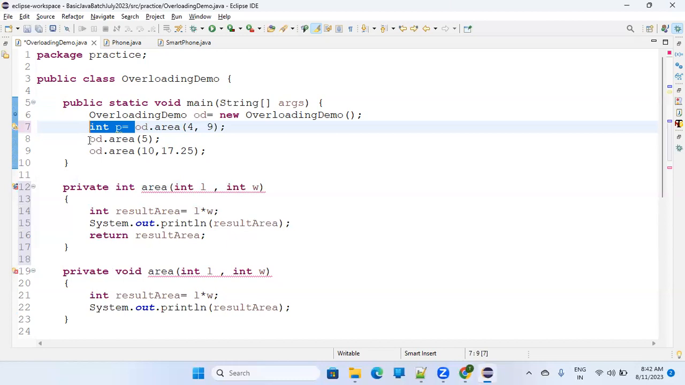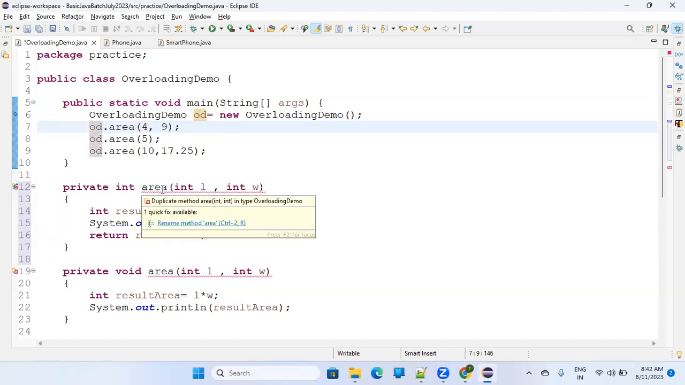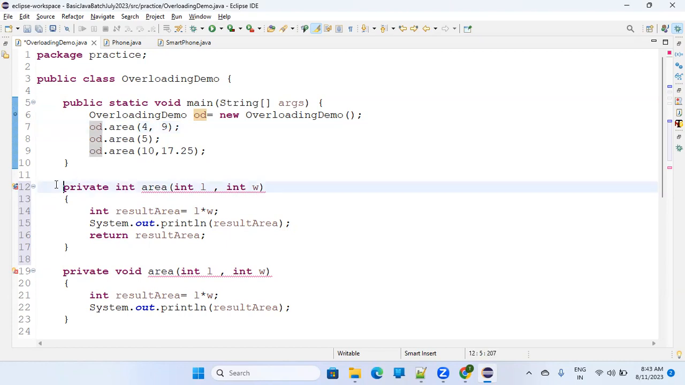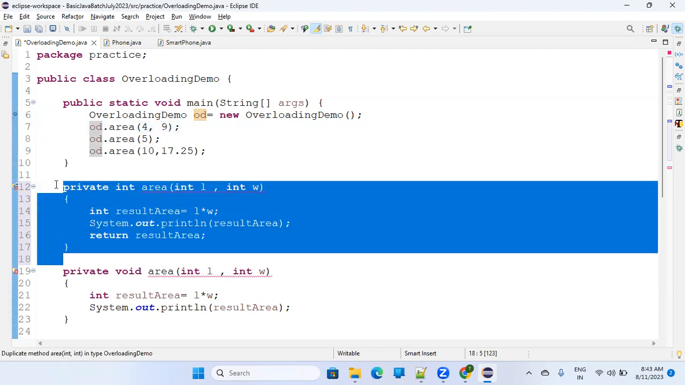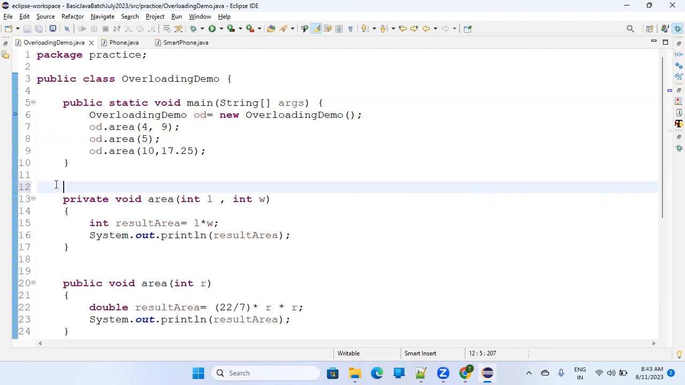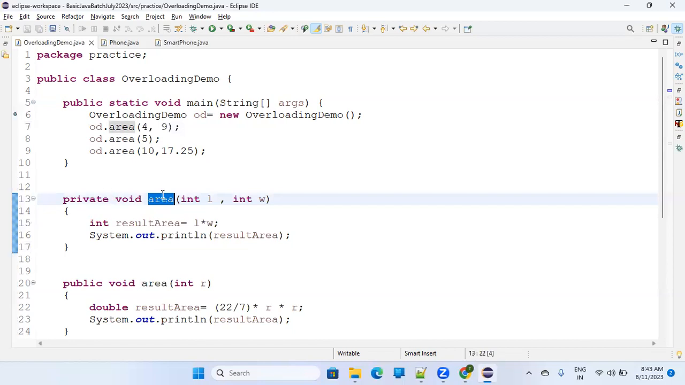They don't care. The problem here is Java is not allowing us to have the same function name with the same type of parameter and same sequence of parameters. So that's why, let me delete this. We will not allow this. If you put some other function name, that's fine, but the same function name, it will not allow.